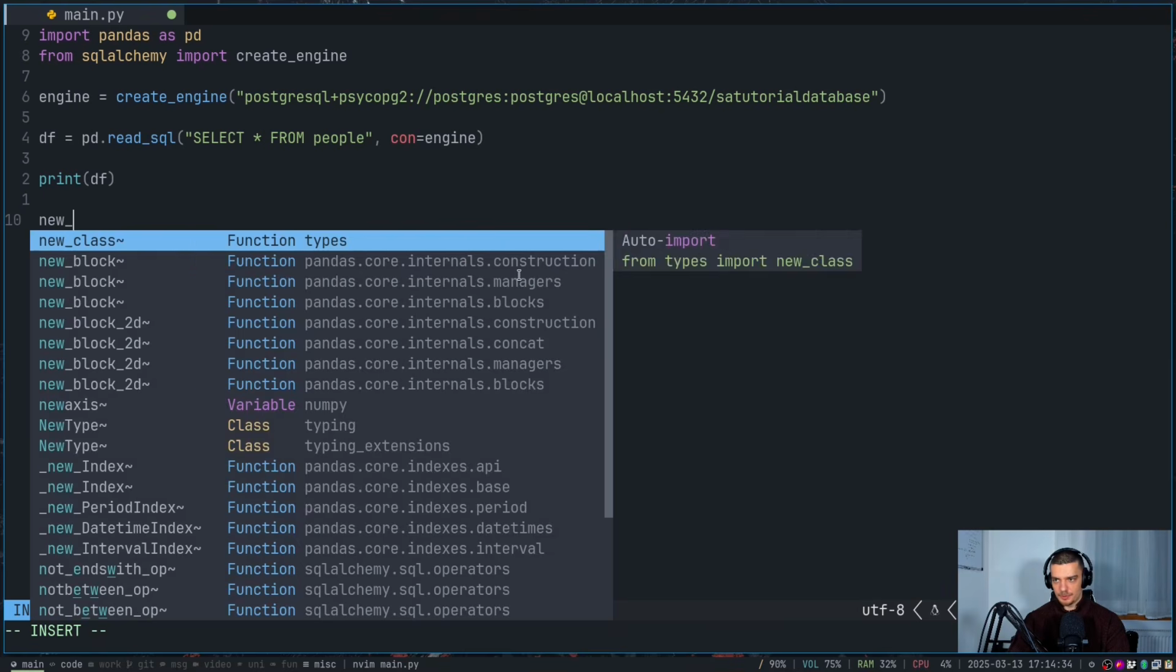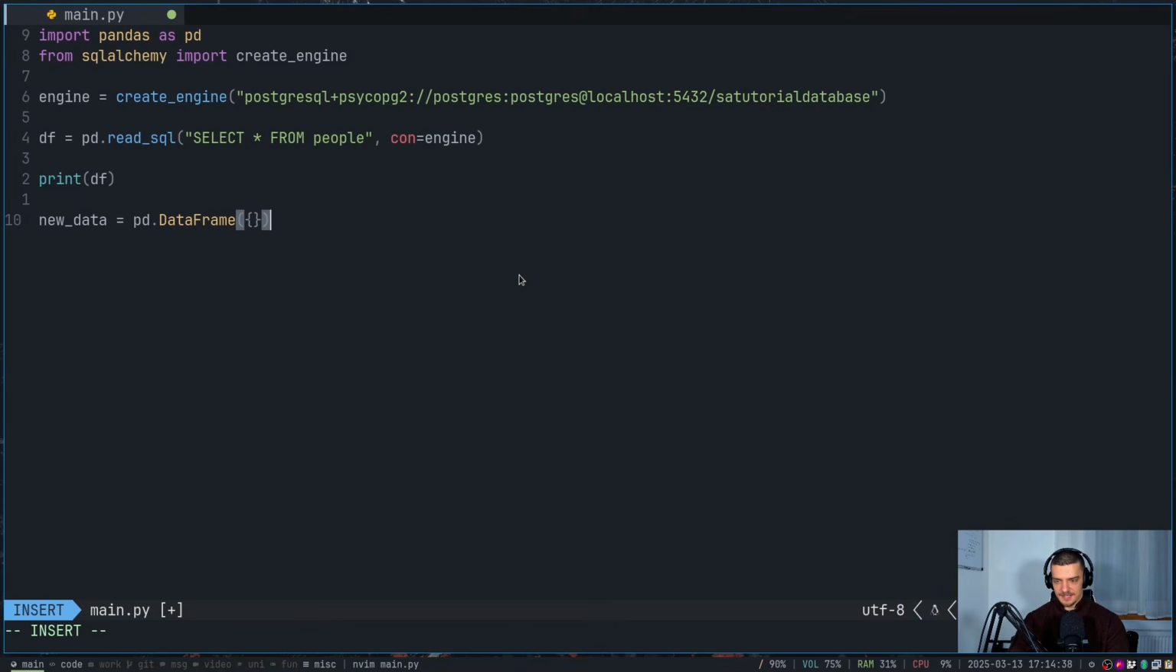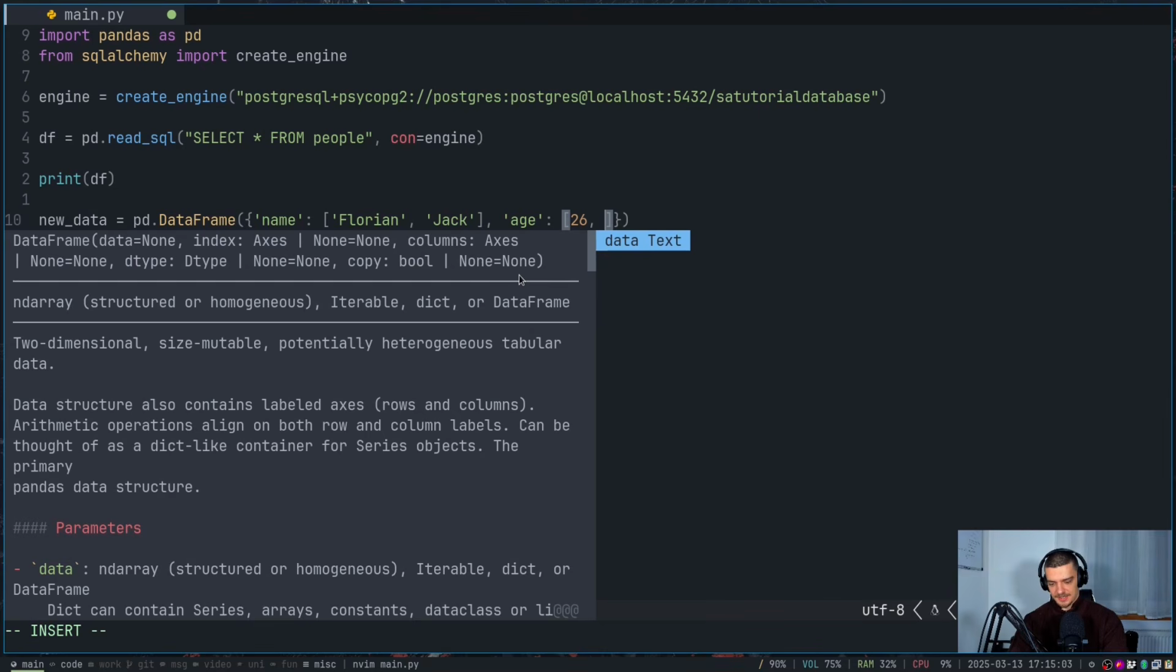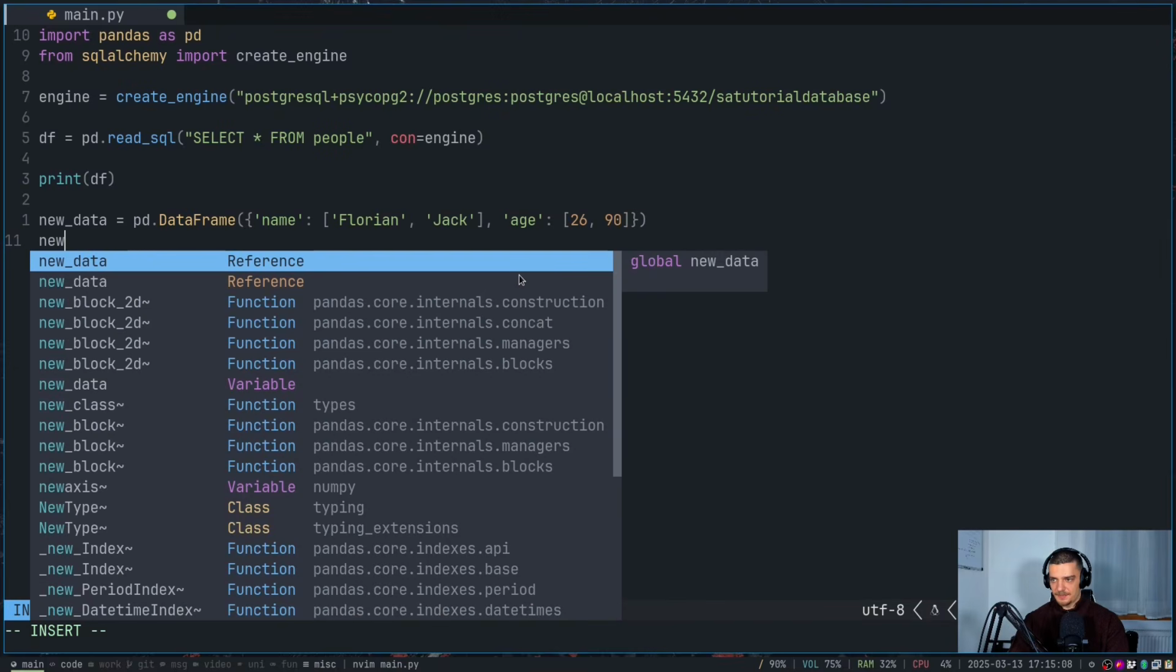So I can say, for example, new data is equal to pd.DataFrame, and I can pass a dictionary here where I say name is going to be equal to, let's use, I don't know, what name don't we have already in the database? Let's use my name here, and let's use maybe Jack as well. And then let's go with age, and my age at the moment is 26, and Jack, let's say, is 90 years old. So that would be the data that I'm going to feed into the database.